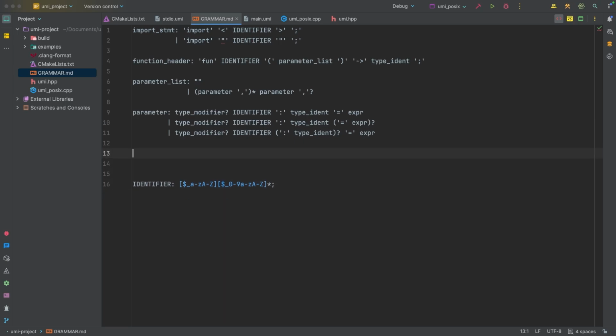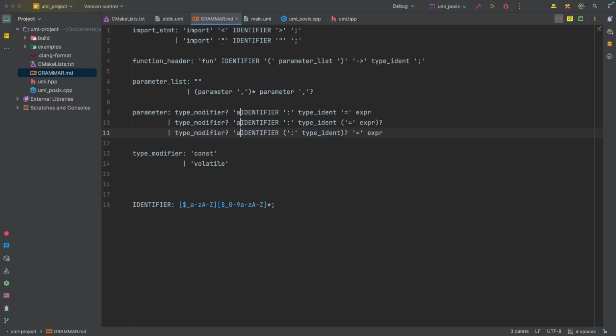What's the next thing? I guess type modifier is the easy thing to do, isn't it? Type modifier for us is either const or volatile. Now, for a parameter, we are not putting in a storage class here, so I guess we did say maybe we'll actually allow auto to be there. So we'll do that. Okay, type modifier is that.